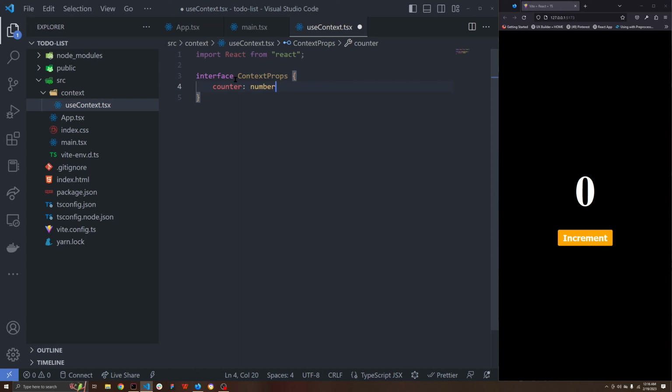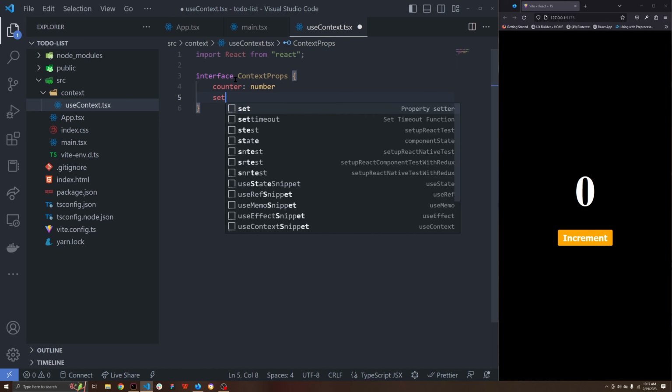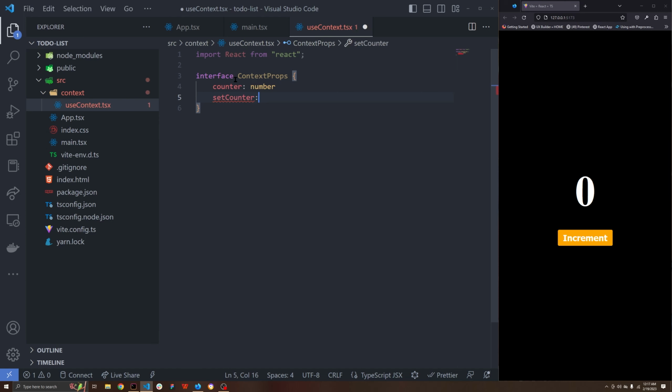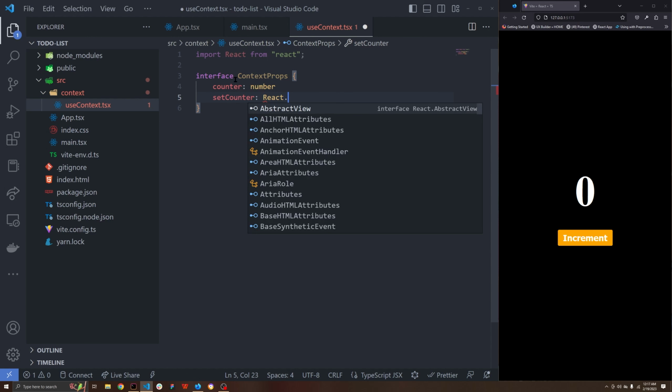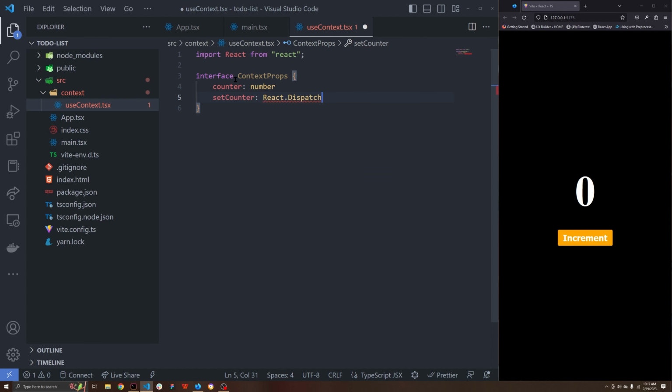These are our state variables. So counter is what I'm going to call my state variable as well. Make sure you use the same name as you would for your state. The other one would be set counter. This would be a React dispatch with the type number. They have to be the same. So if it's string here, it has to be string over here.